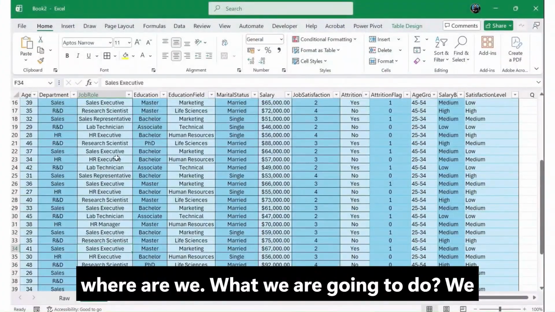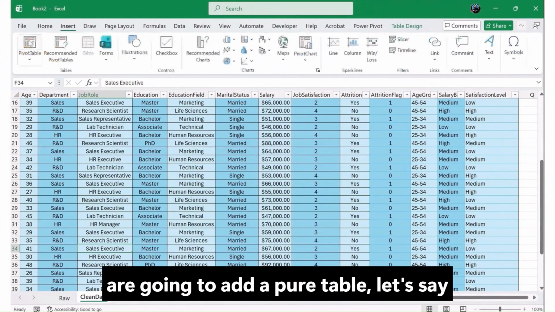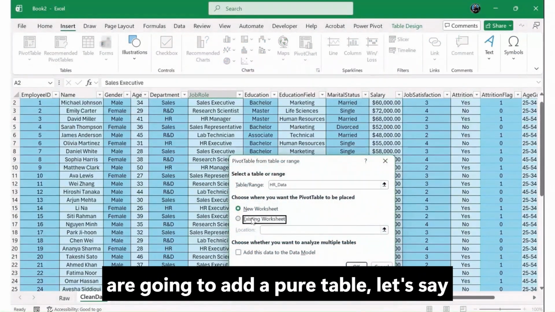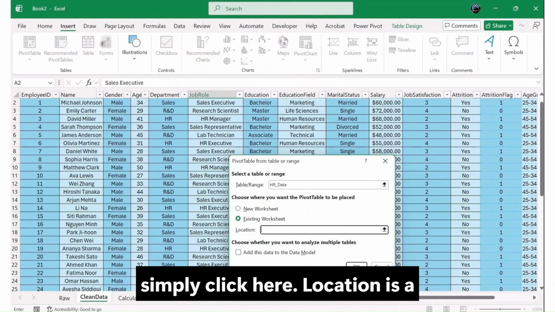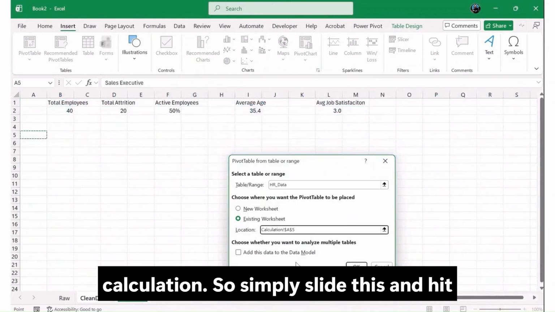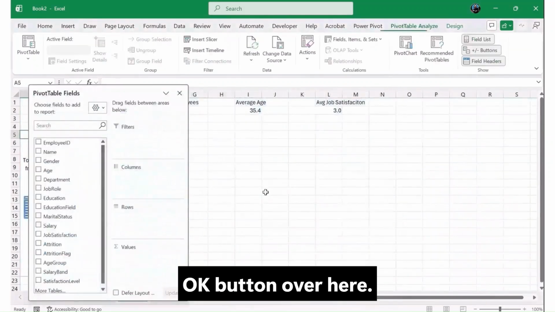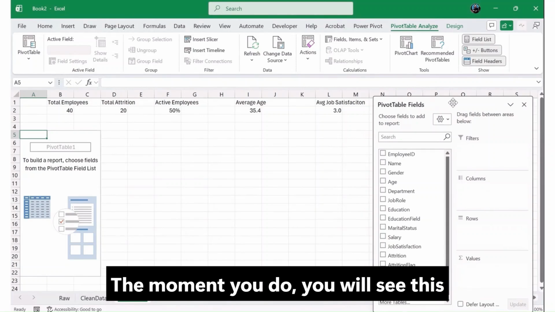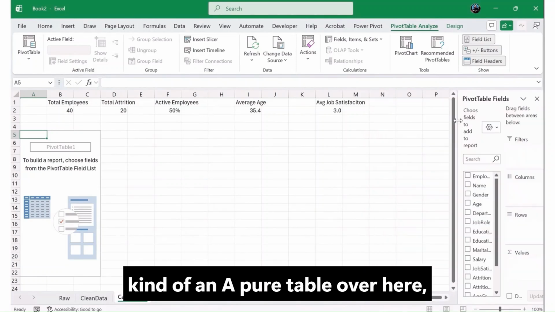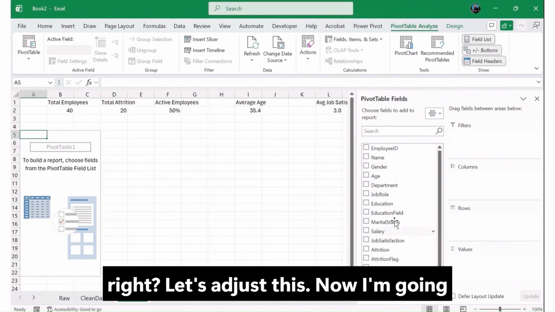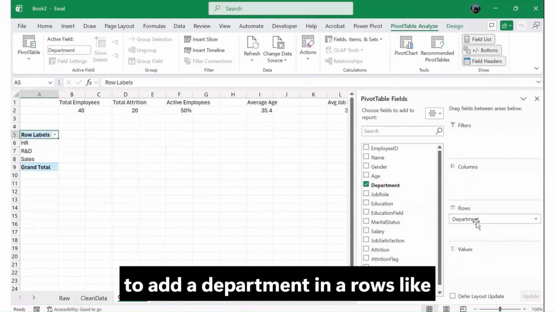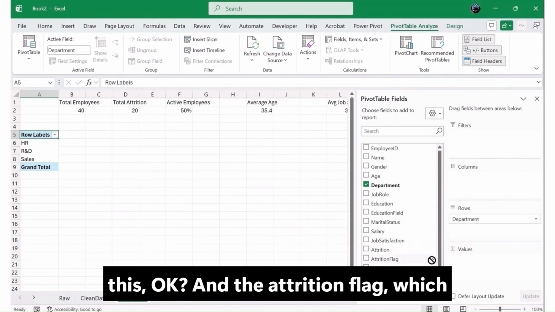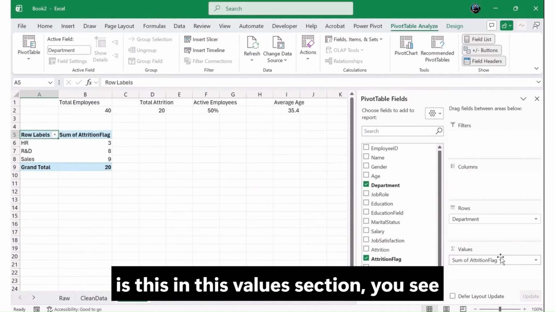What we are going to do is add a pivot table. Let's say pivot table, and in this existing worksheet, simply click here. Location is the calculation. So simply select this and hit the OK button over here. The moment you do, you will see this kind of pivot table over here, right? Let's adjust this. Now I'm going to add department in the rows like this, and the attrition flag in the values section.